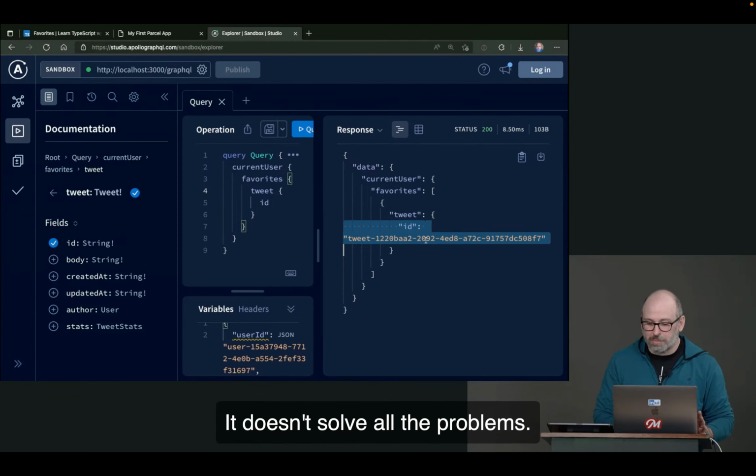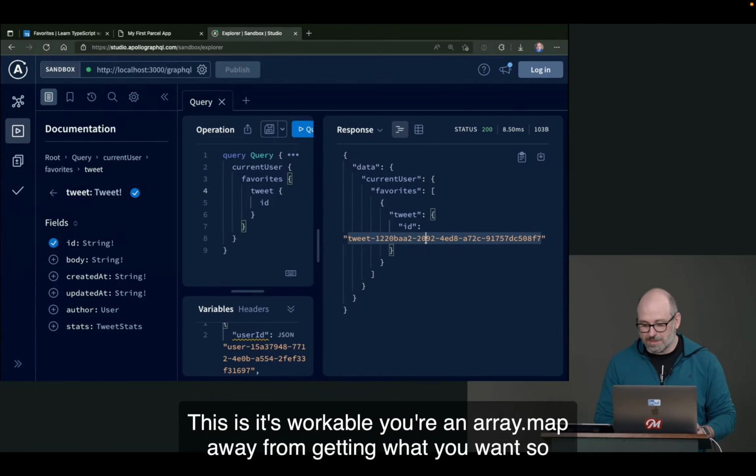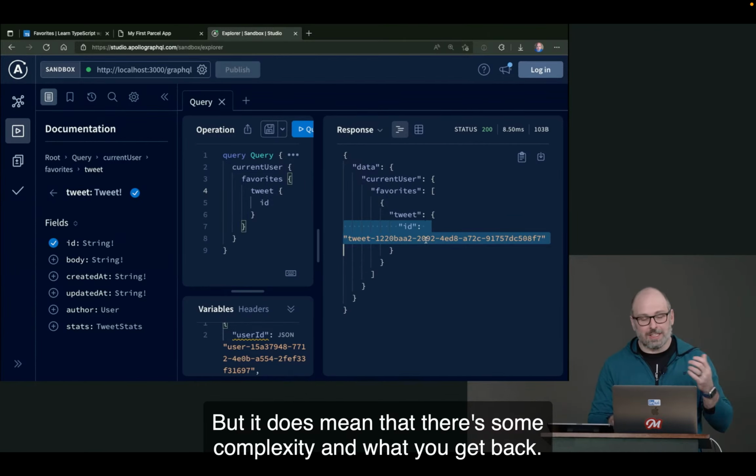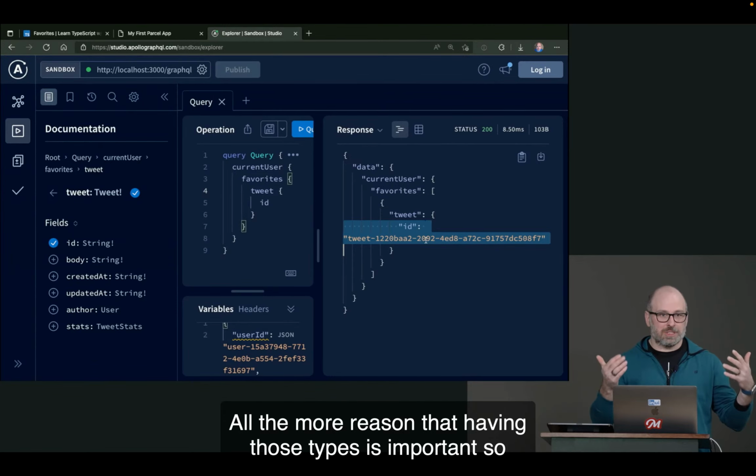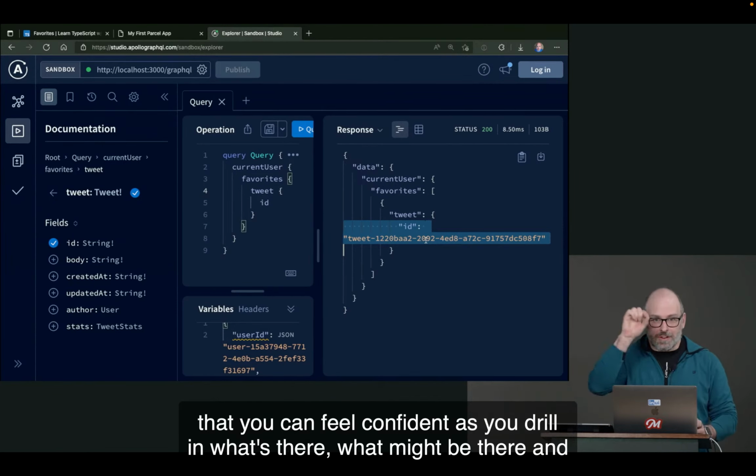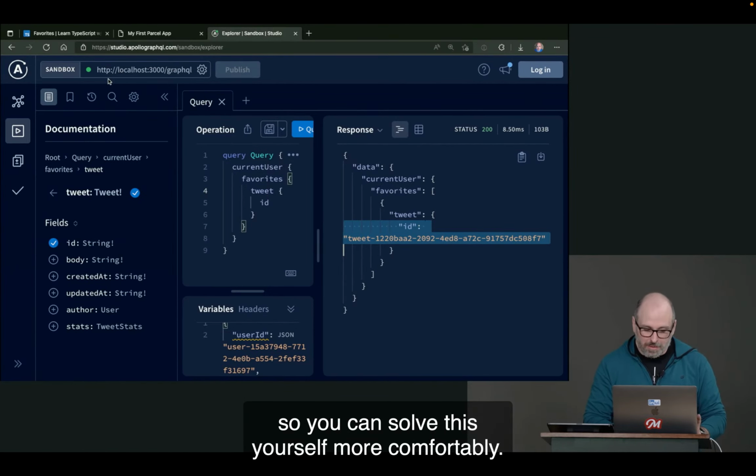It doesn't solve all the problems. And this is sort of, it's workable. You're an array.map away from getting what you want. So it's not too bad. But it does mean that there's some complexity in what you get back. All the more reason that having those types is important so that you can feel confident as you drill in. You know what's there, what might be there. And so you can solve this yourself more confidently.